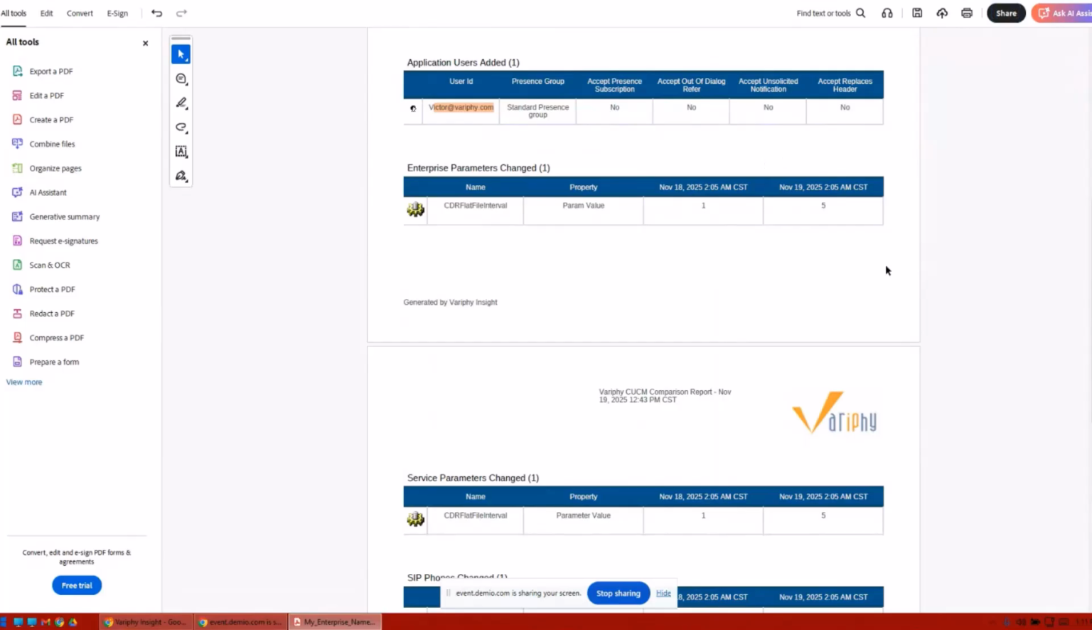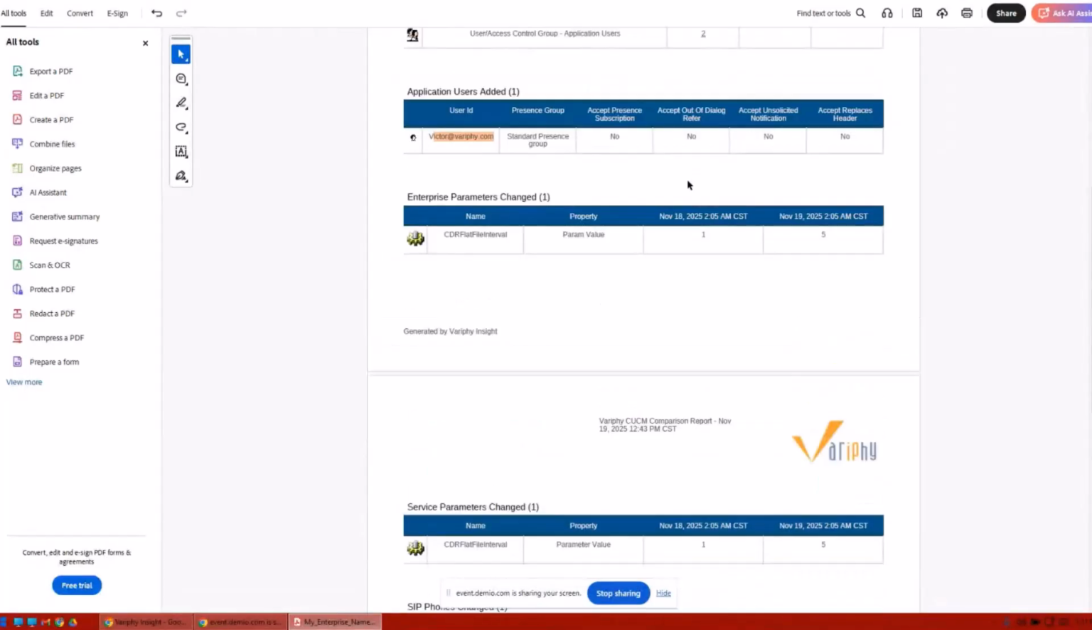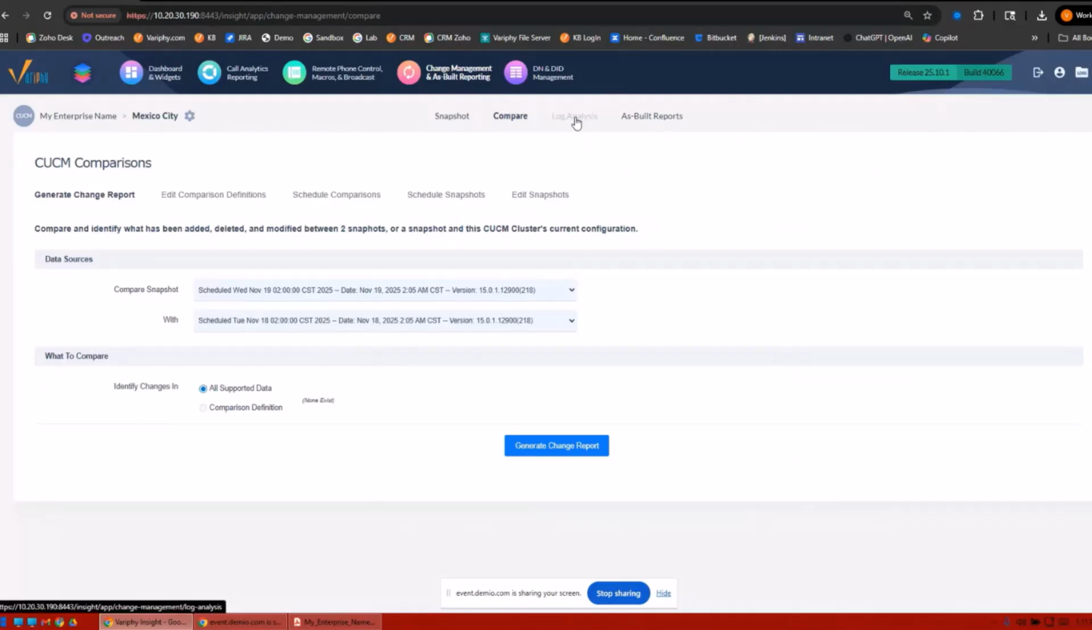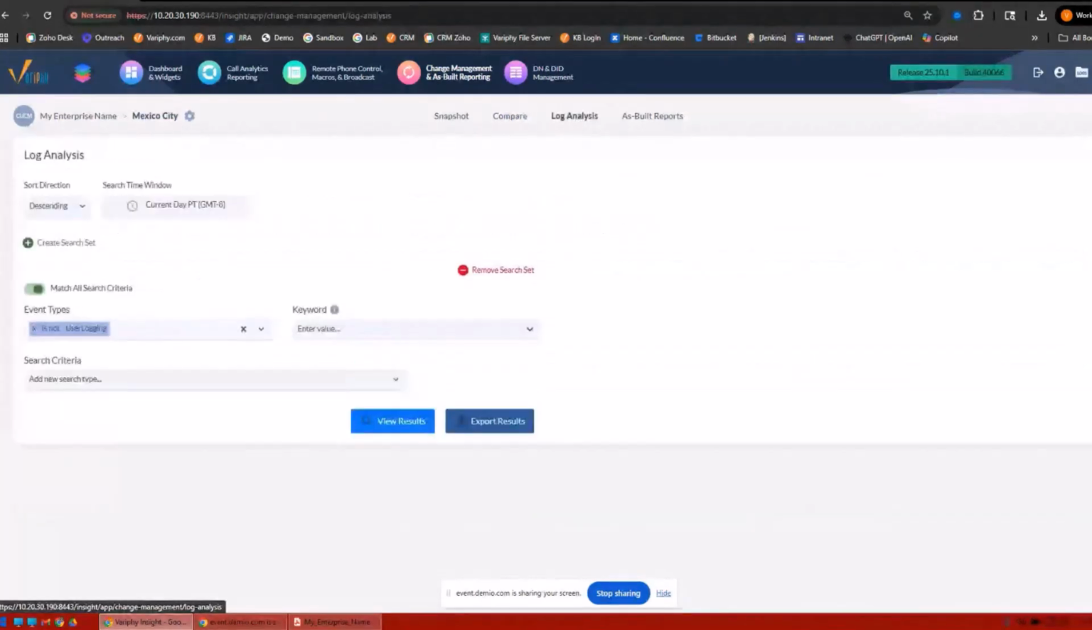Well, I don't need to copy that because the PDF is not going to let me, but what we want to know is who added Victor Vrba. So this report obviously isn't going to detail that. It's really just detailing the changes that are taking place in the call manager. So we're going to use the new audit log feature to identify who added Victor Vrba.